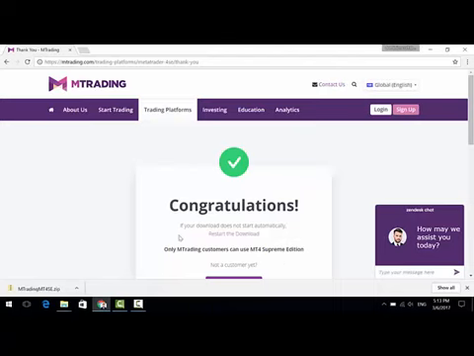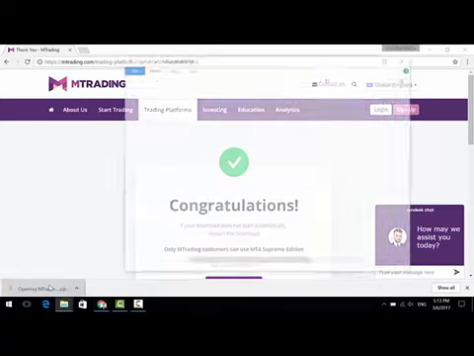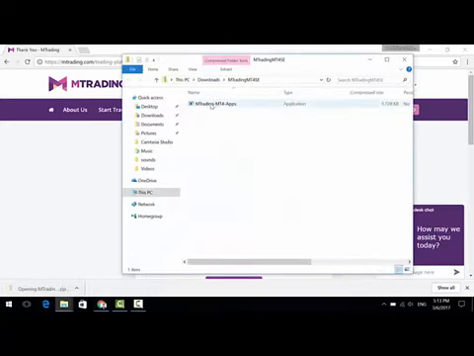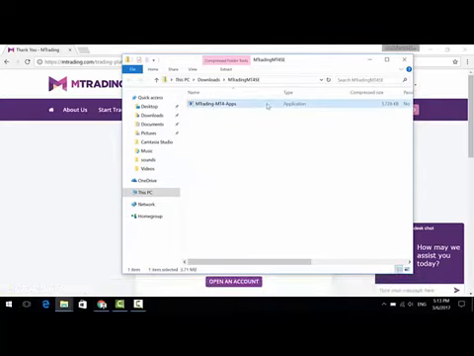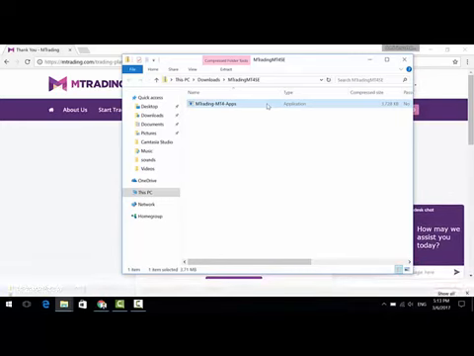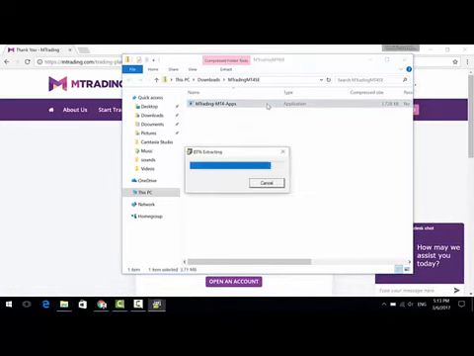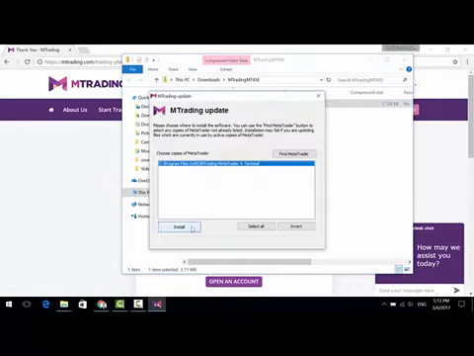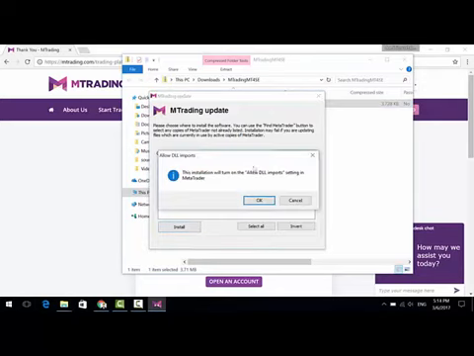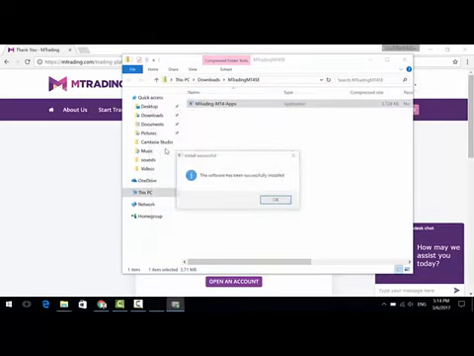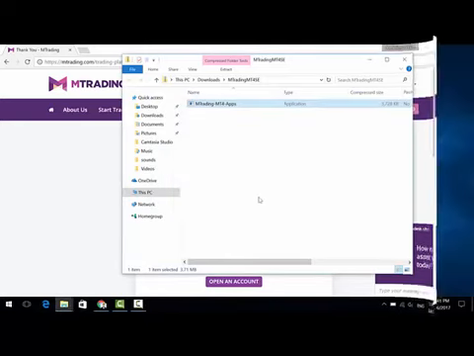As it's now finished, just click on the downloaded file. Double click on this file. It will then ask for permission to make changes. Just click yes. And it will now extract the file. Now click on install. Press OK. And the MT4 platform should now be installed.